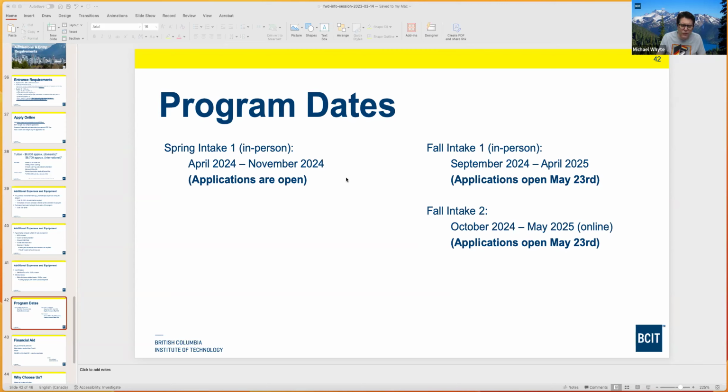And then we have in-person. So this is in person. That means you have to go to campus, downtown campus. We have a fall intake in September, which is in person, downtown campus. So that one starts, application open May 23rd. That starts late September 20th, around there, roughly in that range.